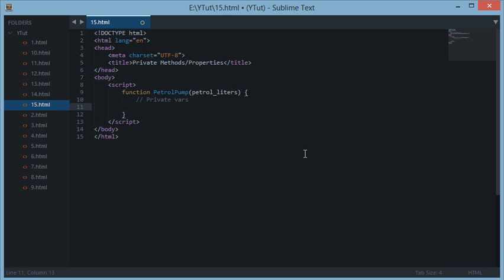I'm using no keyword here. So let's give petrolPricePerLiter, let's say 50 INR. 50, 60 INR, I guess, right now, is equal to $1.